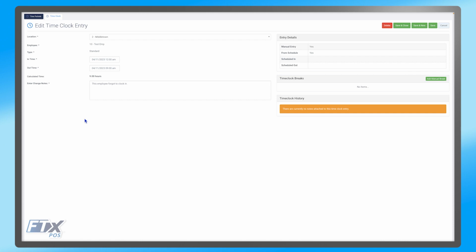On the right side, we see the details such as, was it a manual entry? A manual entry is defined as a non-biometric entry. Whether or not the entry was from a schedule, and if it was from a schedule, when they were scheduled in and when they were scheduled out.